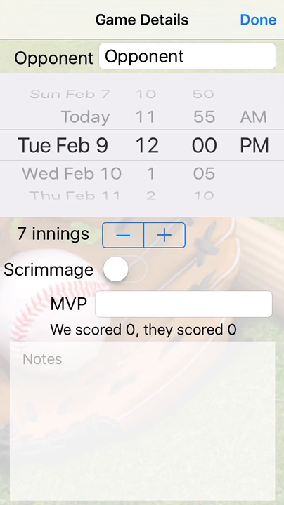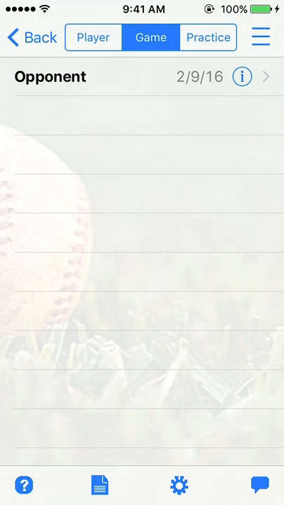There's your choice. If you want to keep track of scrimmages separately and not enter those into your statistics, you might want to just do that. And MVP is just a handy place to store some information about that game. So I'm going to hit done. So we have one game in our list.